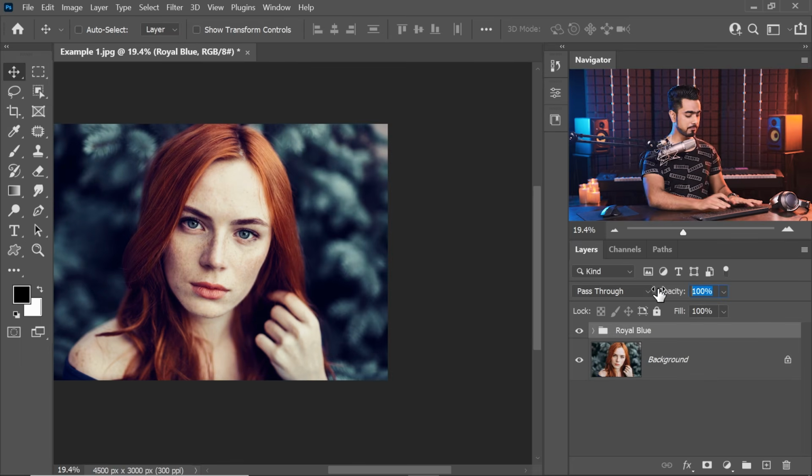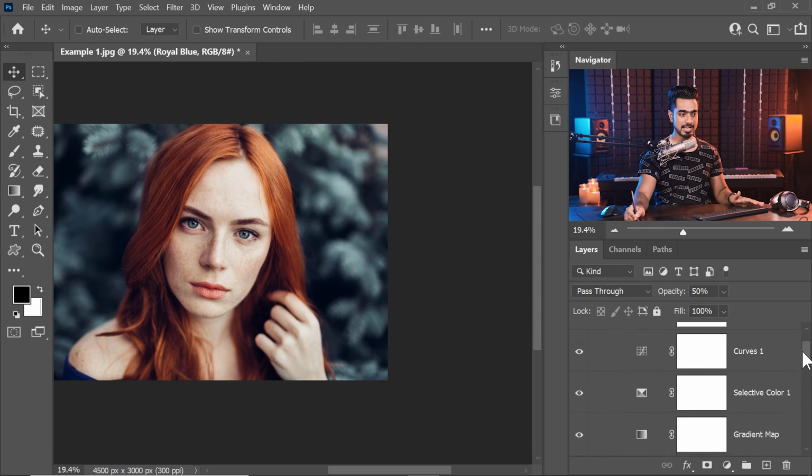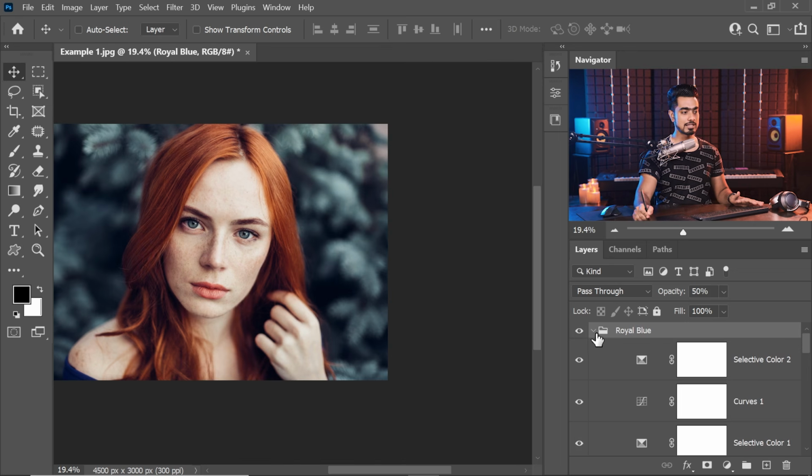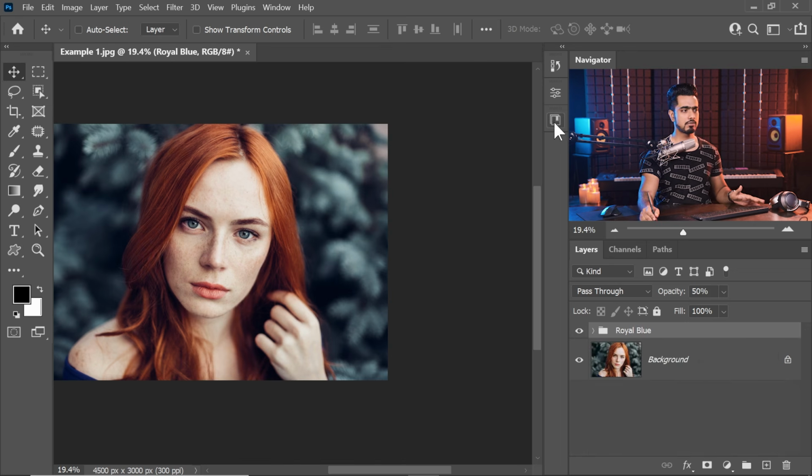Some color grading on it. Now let's decrease the opacity to 50% and everything can be edited. Have a look. All of these adjustment layers are still intact. I can go in and work on it. So that is the advantage of libraries.